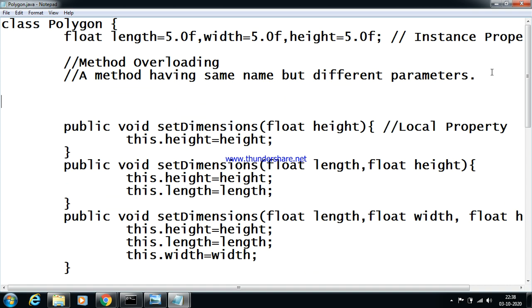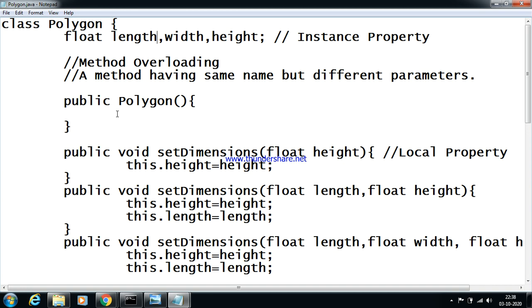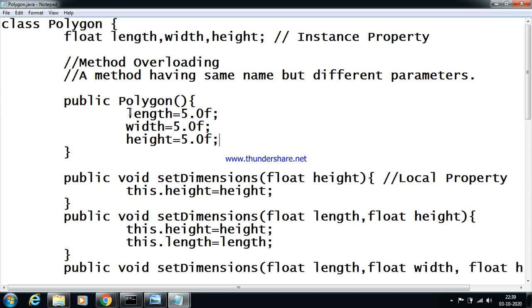For example, see, I'll create a constructor here, saying public Polygon. This is a constructor. Sometimes I just want to set values; I have given here something like 5.0, right? I can assign these values in the constructor itself, not directly in the declaration part. I just remove this. Now I'll write here length equal to 5.0f, just copy and paste, and say width, height. It means whenever I call a constructor, it initializes the values of length, width and height. So from this example, I can understand that constructor is a better kind of approach. When we create an object, the object should be created with some kind of initial values.